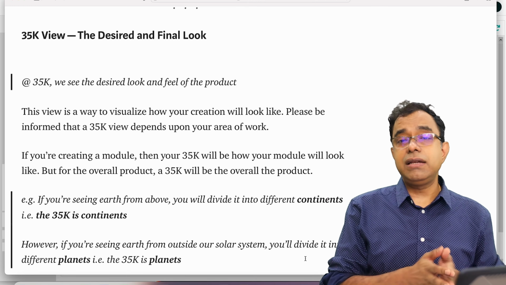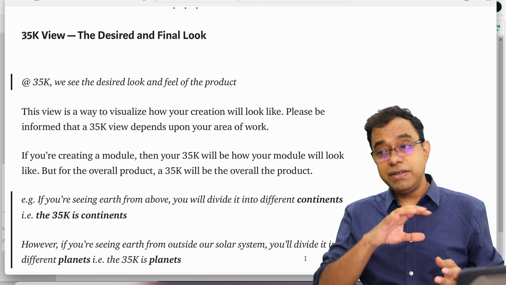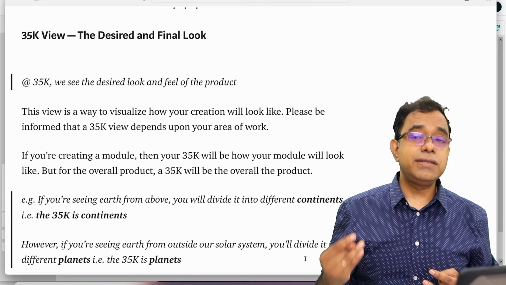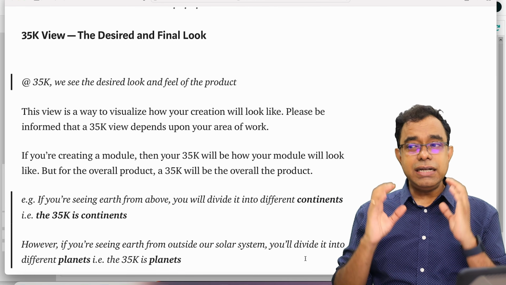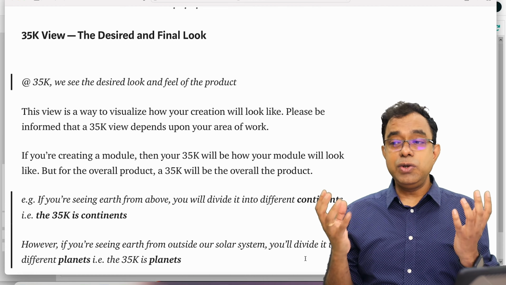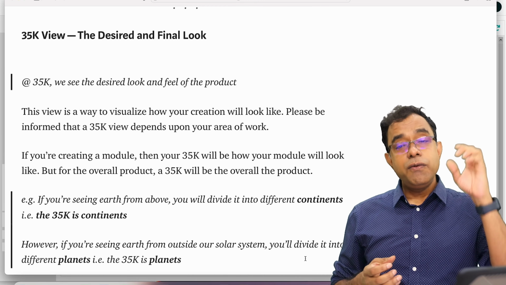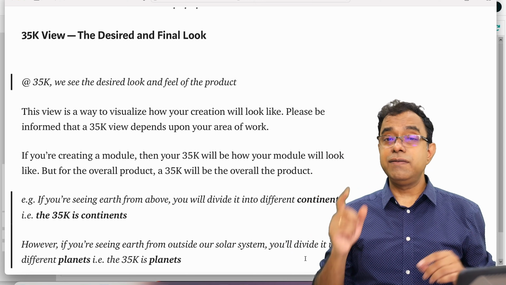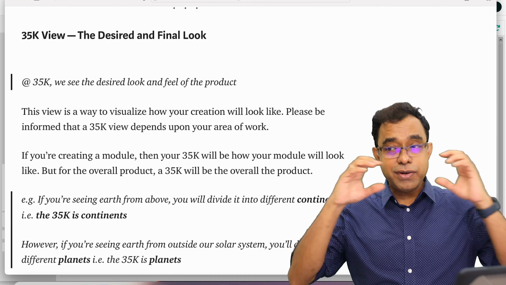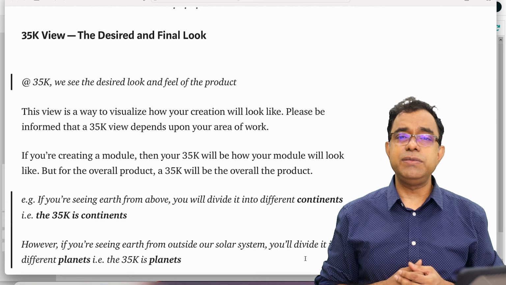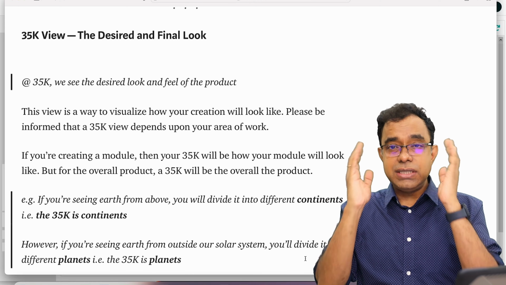For example, if you are looking at Earth and want to divide it from a 35K perspective, you will divide Earth into different continents. But if you are looking at the solar system, you will divide 35K as different planets. It's all about what your area is and what your final product is from your perspective. For your product the 35K could be different, for you it could be different. It is also possible that your 35K is derived from the overall 10K of the product, but this is the final outcome you are creating. That's why this is the final view you are seeing.